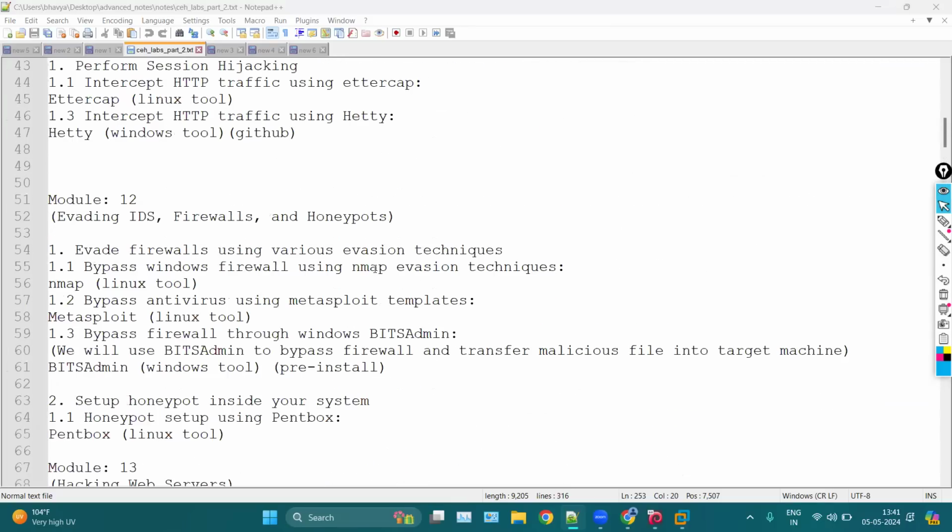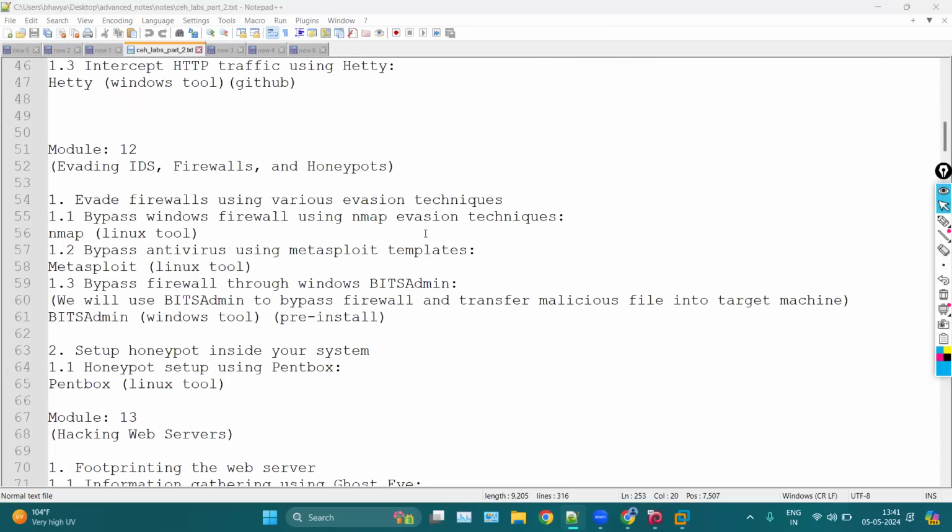Now we can move to this module, which is evading IDS, firewalls, and honeypots. How we can bypass firewalls, or how we can make our malware less suspicious with the help of Metasploit. First, how we can bypass the firewall, how we can scan with the help of Nmap to bypass security, we have already discussed in part 1 of CEH.